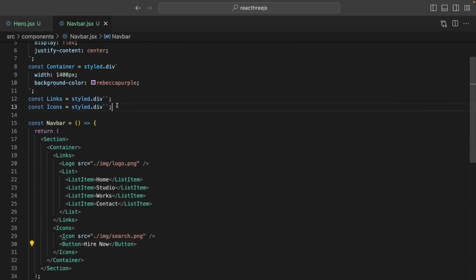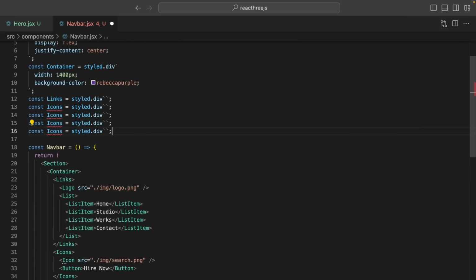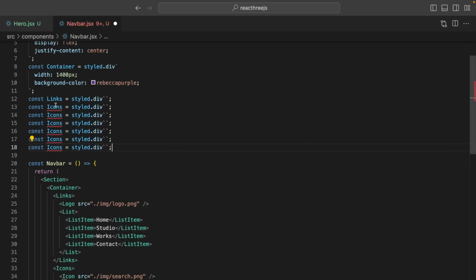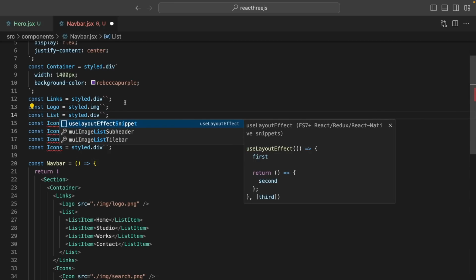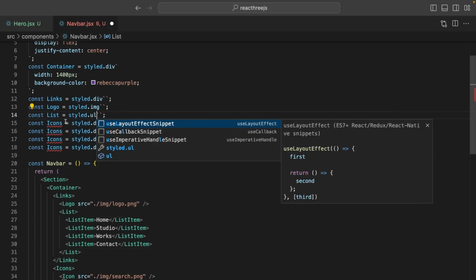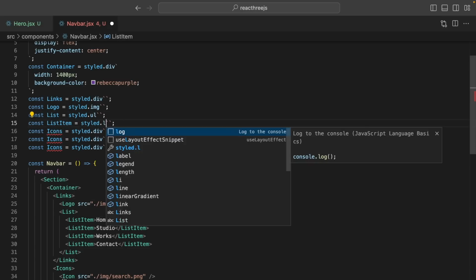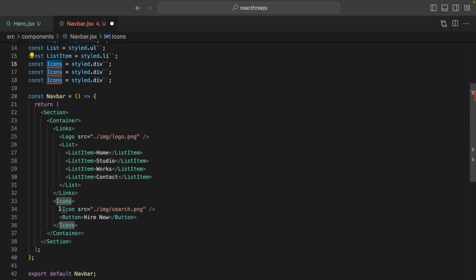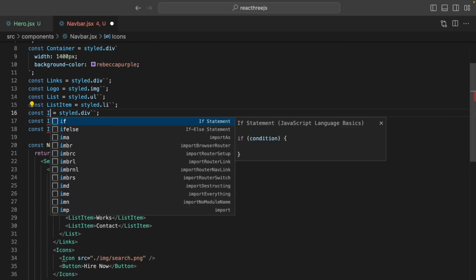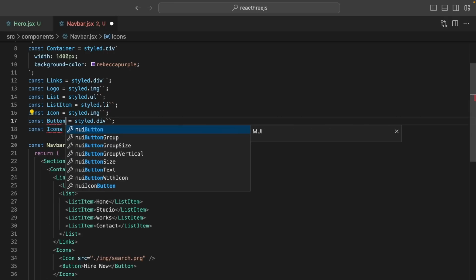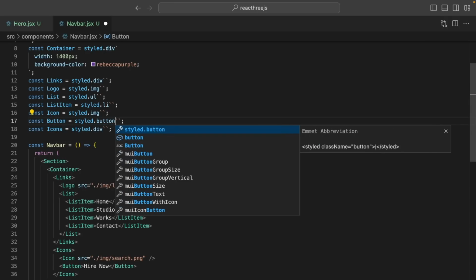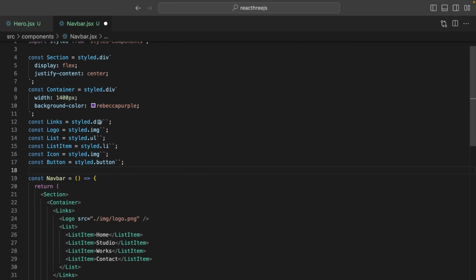Let's create others. It's gonna be logo, list, list item, icon, and button. It's gonna be an HTML image, list, I will say UL, list item, li, and what else? Icon and button. Again, image and a button. Okay, as you can see, it's that easy to create styled components. We are just writing styled dot any HTML element here.